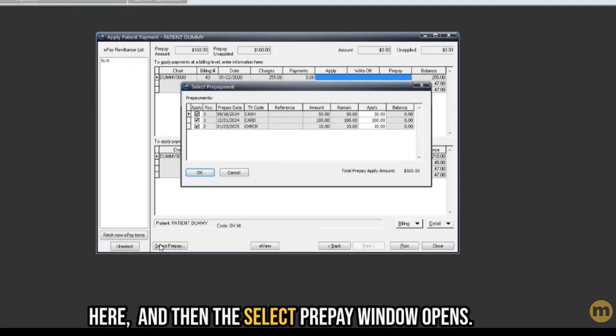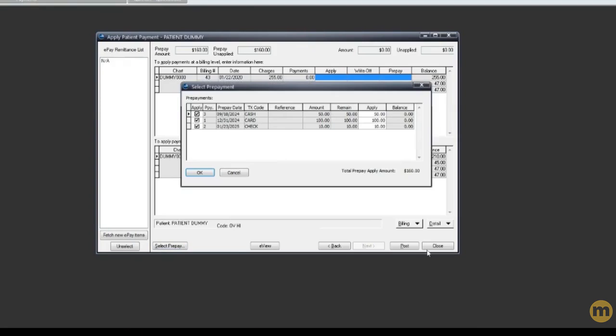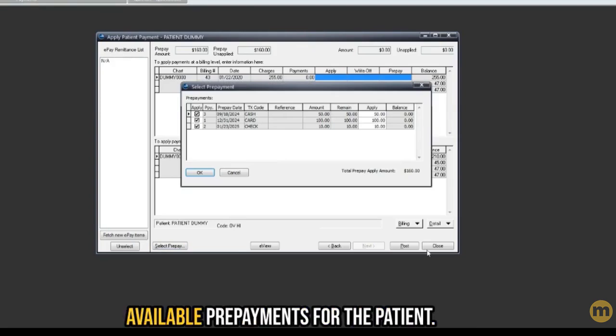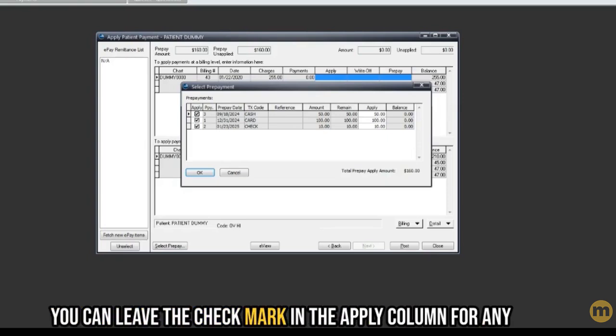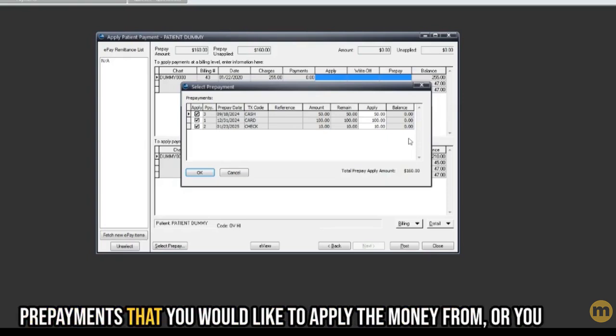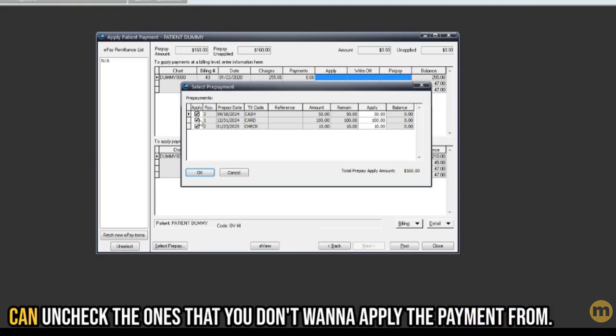And then the select prepay window opens. This window actually displays all of the available prepayments for the patient. You can leave the check mark in the apply column for any prepayments that you would like to apply the money from, or you can uncheck the ones that you don't want to apply the payment from.